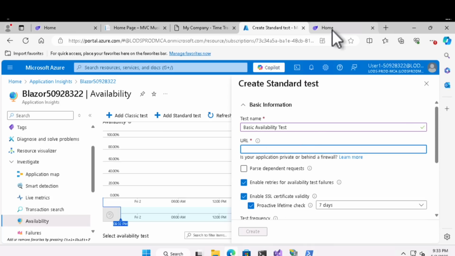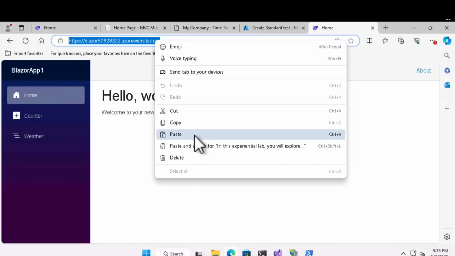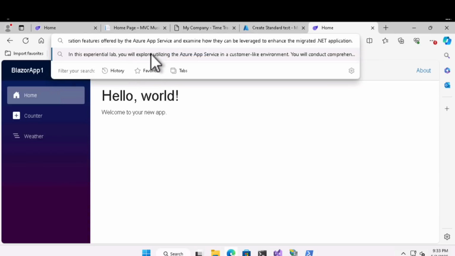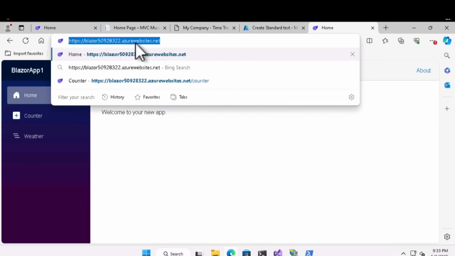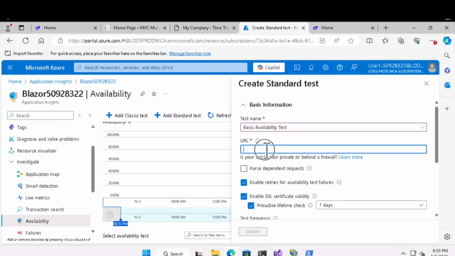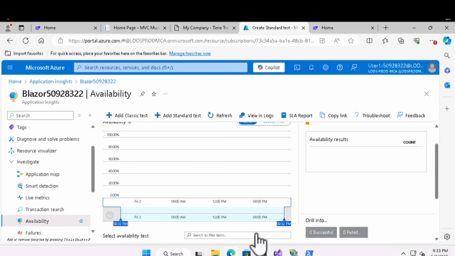You can actually go and find the URL. This is the Blazor application which is hosted in Azure. Right click, copy. You can already see that it's azurewebsites.net. Go back to the basic availability test and provide the URL. If you want, you can play around with the settings. I'm not going to do that. Let's click on create. The availability test is being successfully created.